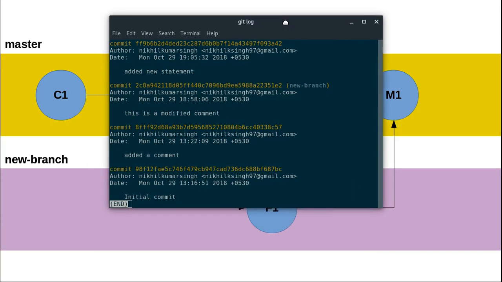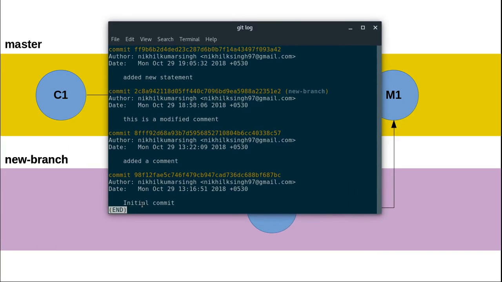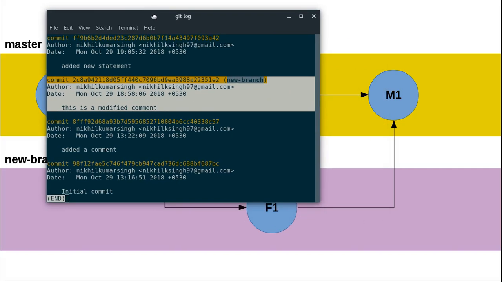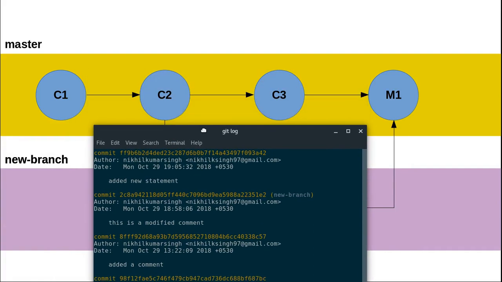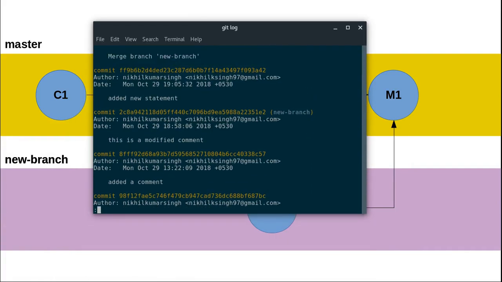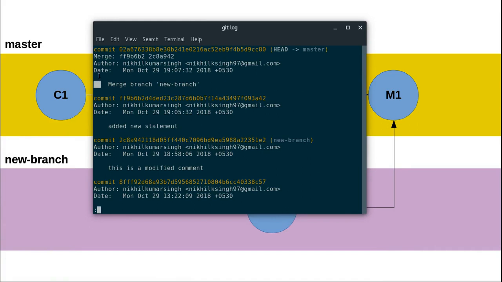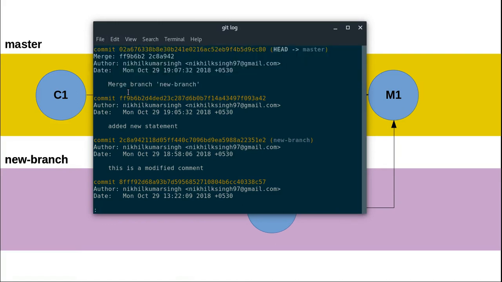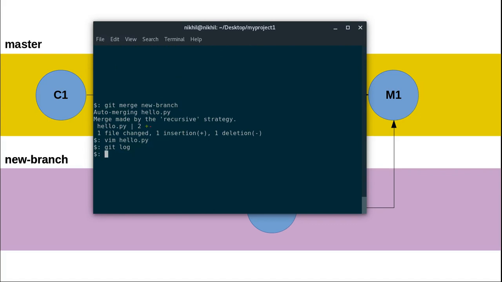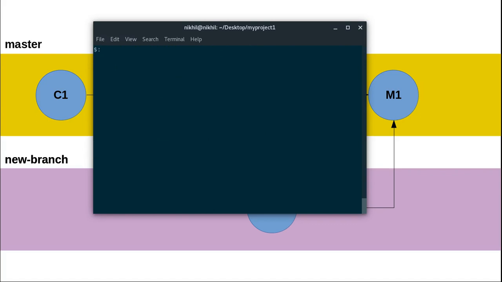So let us see if this is the case here or not. We got the initial commit which was C1, then we added a comment which was C2, then we added this modified comment which was in the new branch. So this is my F1, right? After that we added a new statement which was our commit C3, and finally we did the merging in a new commit, and the commit message by default was merge branch new branch. So in this way, we were able to achieve this particular thing. This is how we do merging of branches.